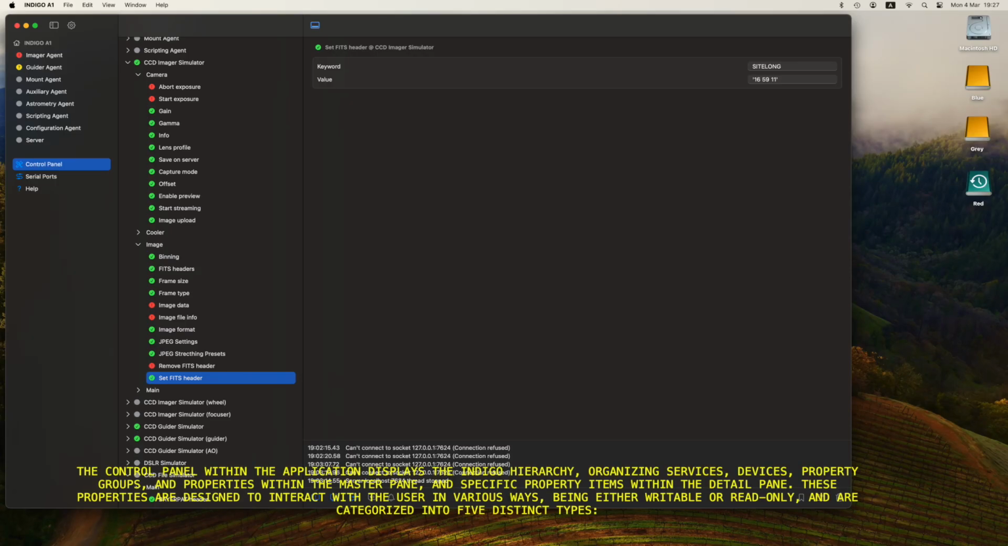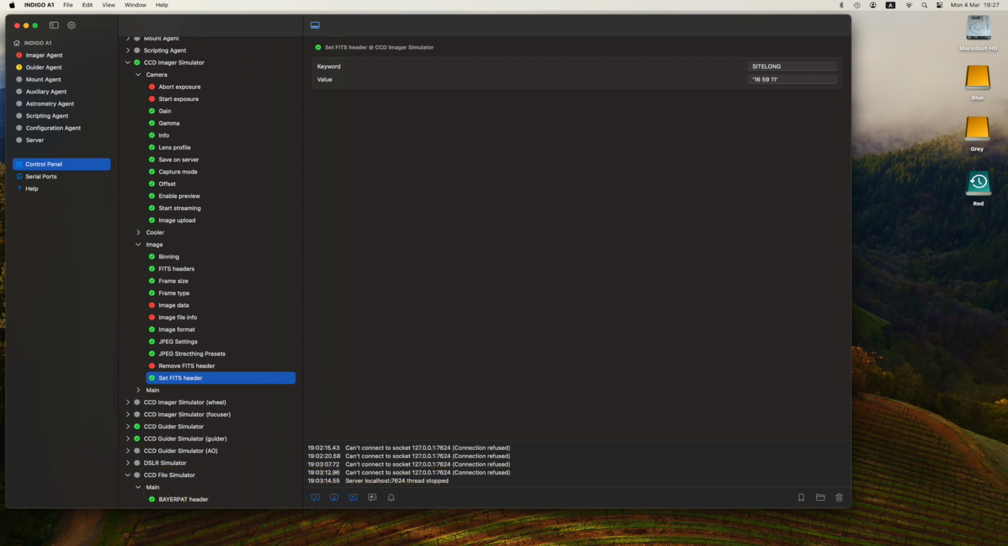The control panel within the application displays the INDIGO hierarchy, organizing services, devices, property groups, and properties within the master pane, and specific property items within the detail pane. These properties are designed to interact with the user in various ways, being either writable or read-only, and are categorized into 5 distinct types. Text vectors comprised of text type items.